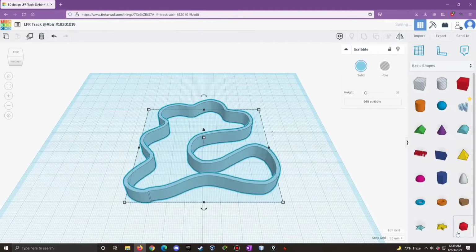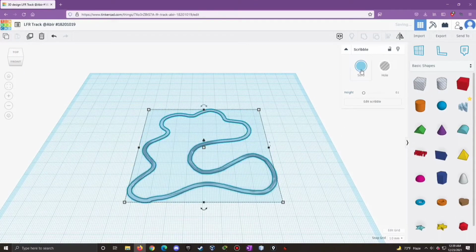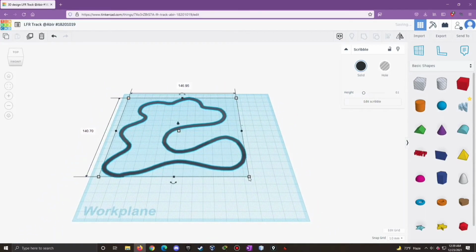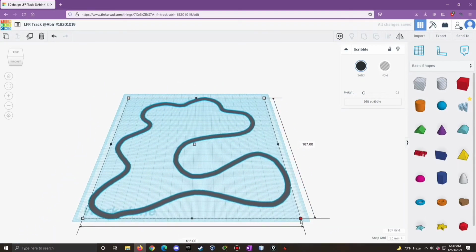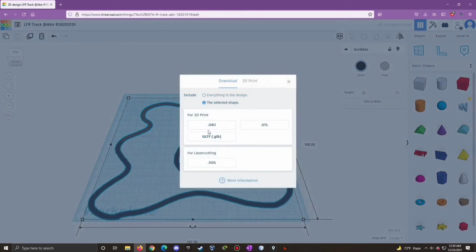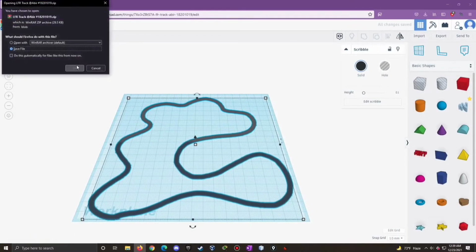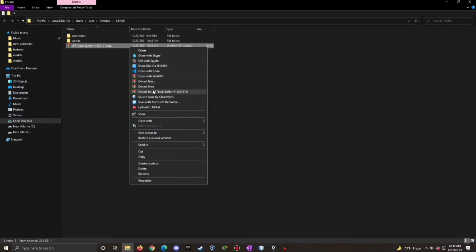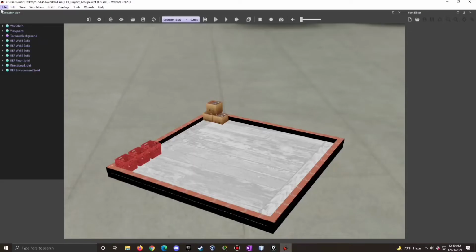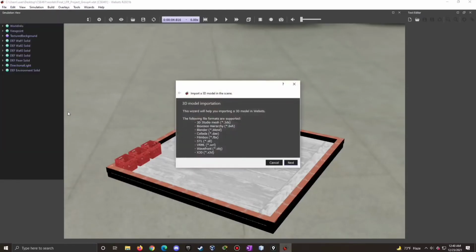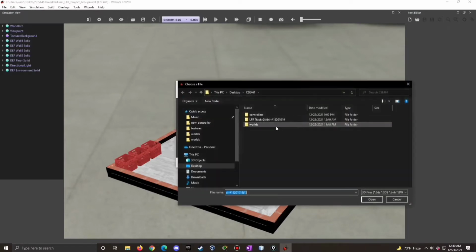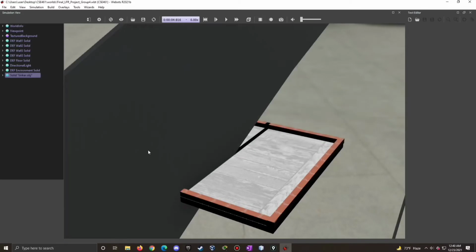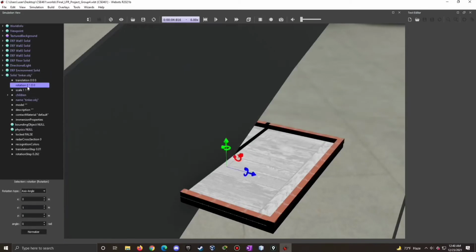Once I'm done with the track, I'll be doing some minor adjustment to the track. Now I can export it into my PC as a 3D model object. Once I'm done, I can finally import the 3D model track into my project. As I can see, the track has been successfully imported into my project.